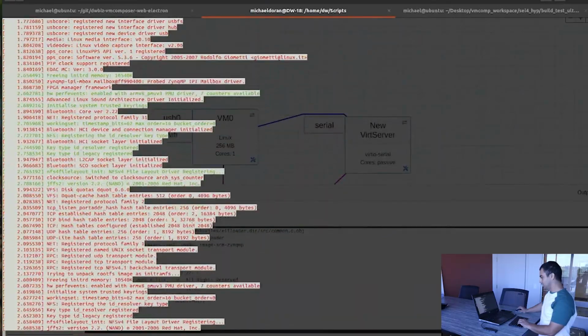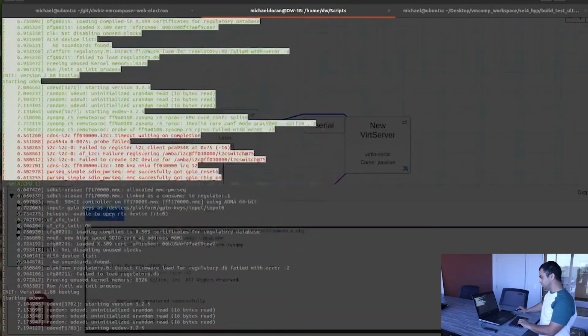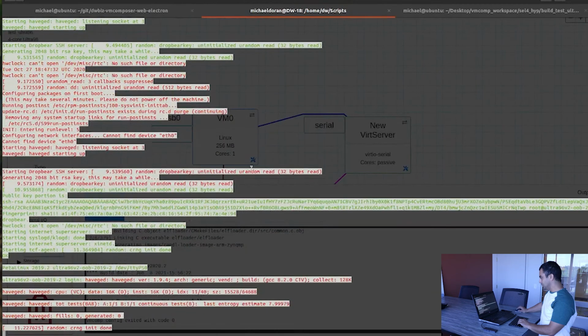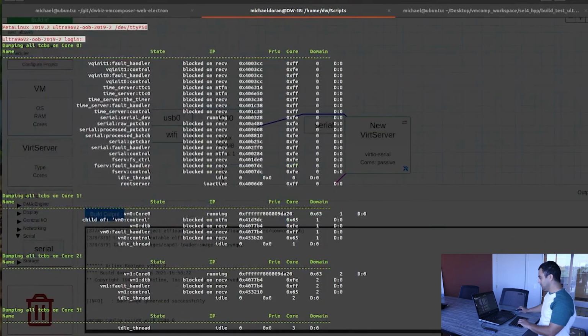So what we're seeing here is we have our two virtual machines going through their boot trace and boot process. And since they're both connected to the individual serial server, we're actually seeing two virtual machines boot at once. So now that I've reached the login prompt, I can go ahead and do a core dump and confirm that I have my new virtual machine running on Core 2, the previous virtual machine still running on Core 1, and my serial server running on Core 0.